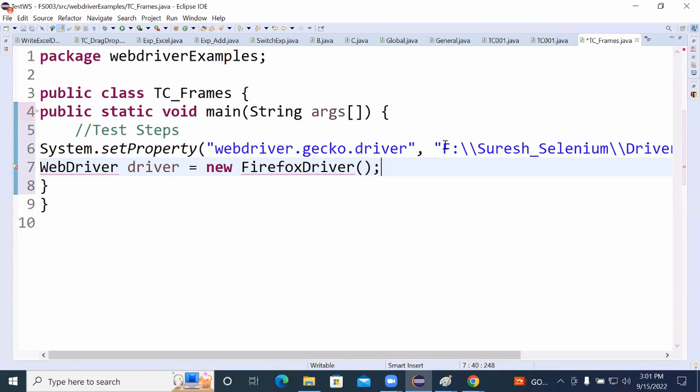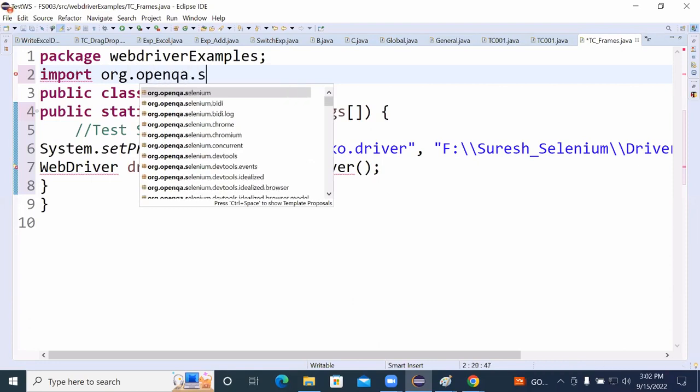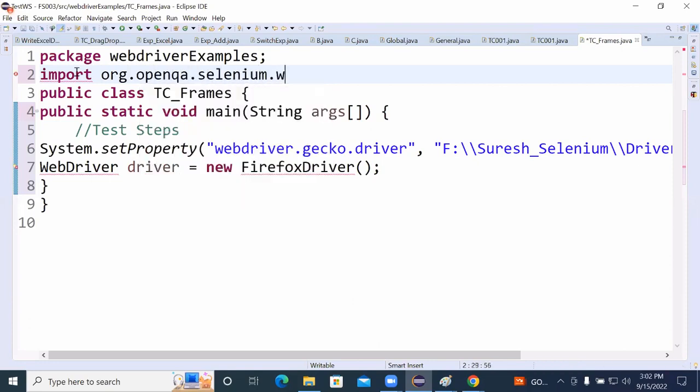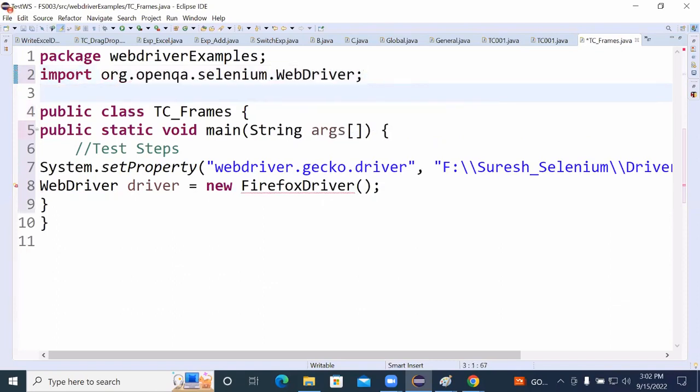Now while working with a Selenium program, the common packages you import are org.openqa.selenium, which you will take with WebDriver. So we need to mention WebDriver. Now you can see that the error of WebDriver is resolved.